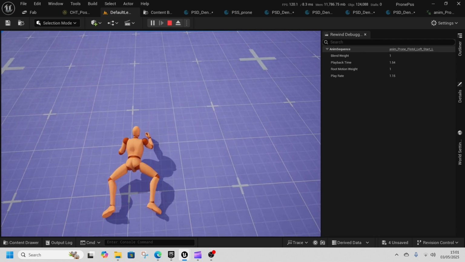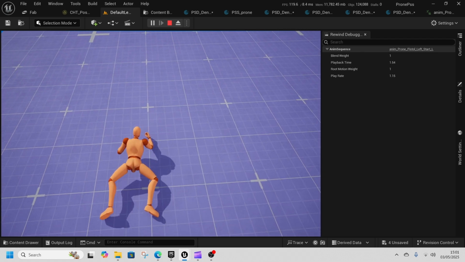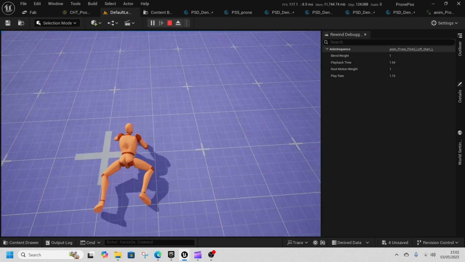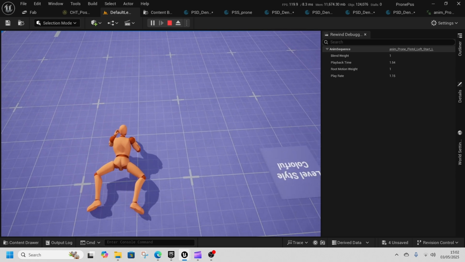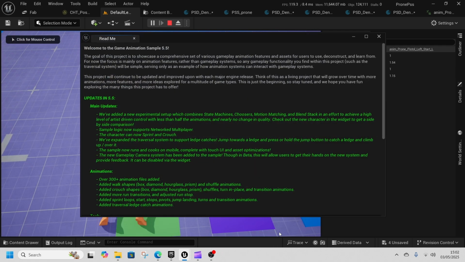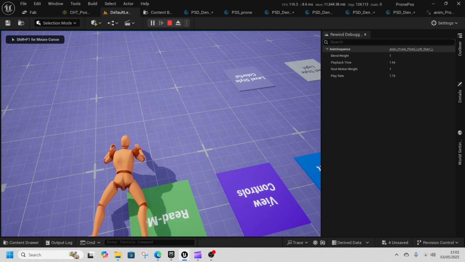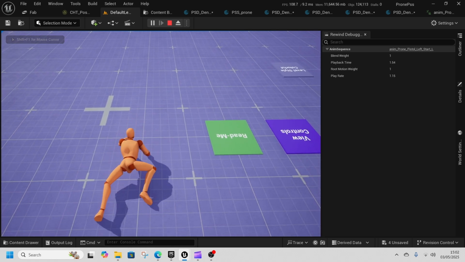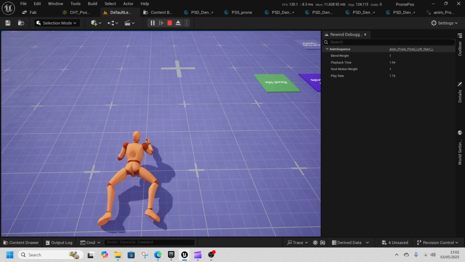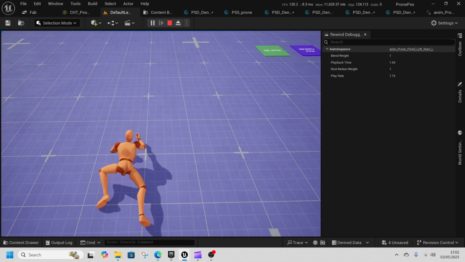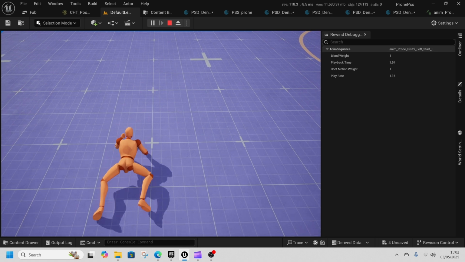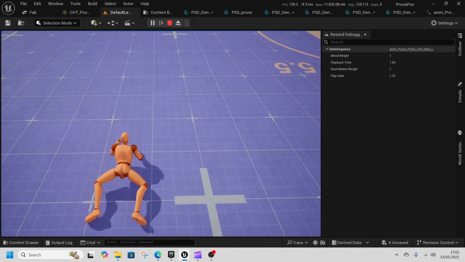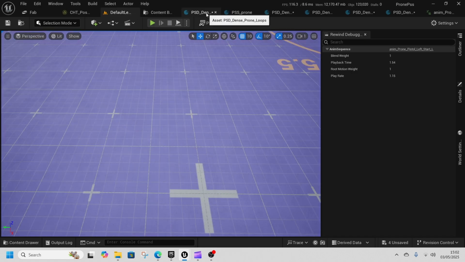There we go. So now we've got left backwards working. And there's our left back. And now we need to fix our right back. There's our backwards. Left backwards is working perfectly fine. And now I want to fix our right backwards.